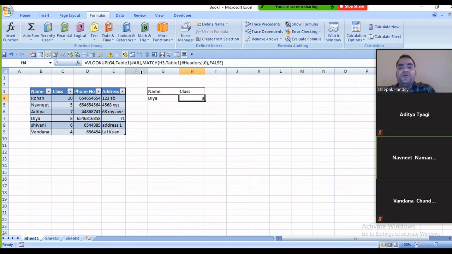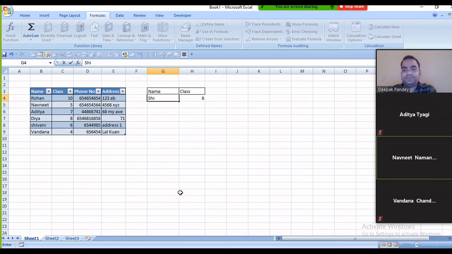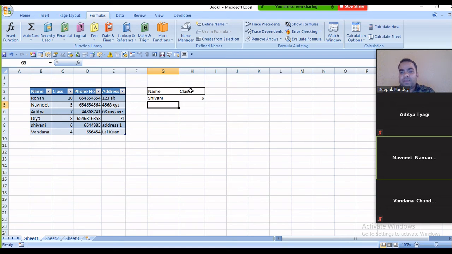VLOOKUP and MATCH function for the table, meaning column. We took the value from the column header. Whatever column header we want, we can look for that value. It doesn't matter what value is there, we can change the lookup value from here and from here as well. If I change the name to Shivani, the class shows 6. If I want the address for Shivani's phone number, it is address 1. So it is basically dynamic, and the most important formula we figured out using MATCH.